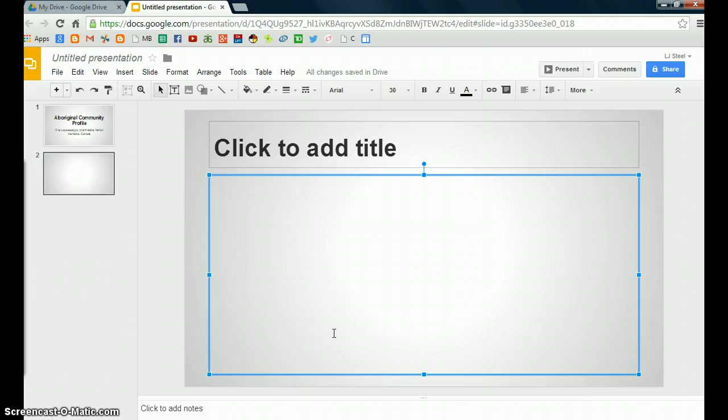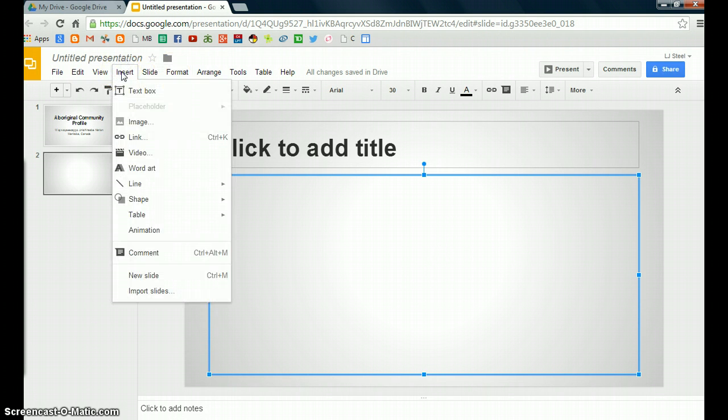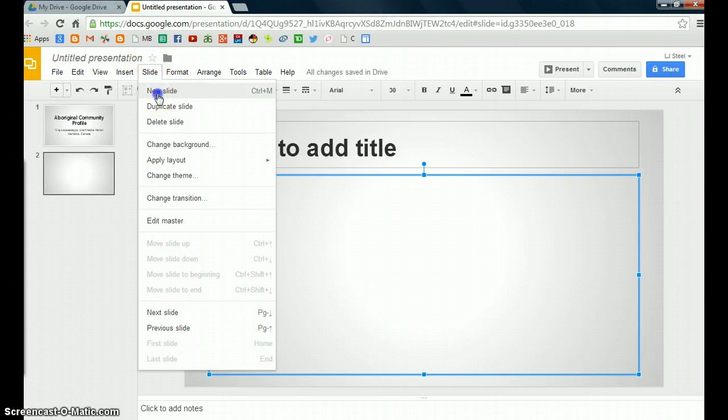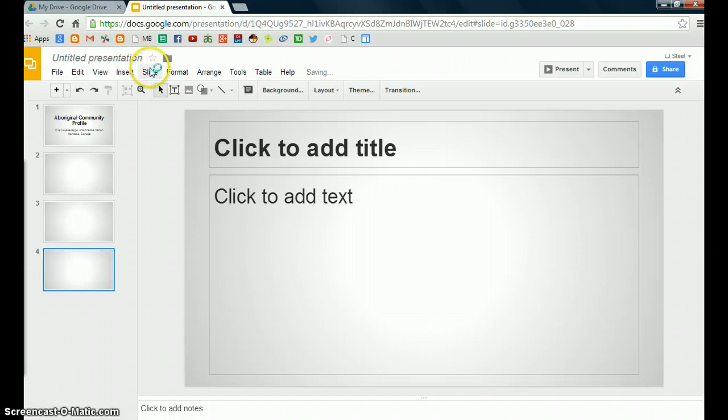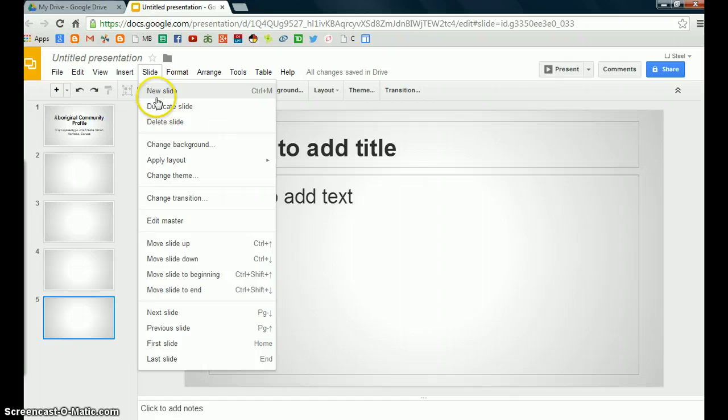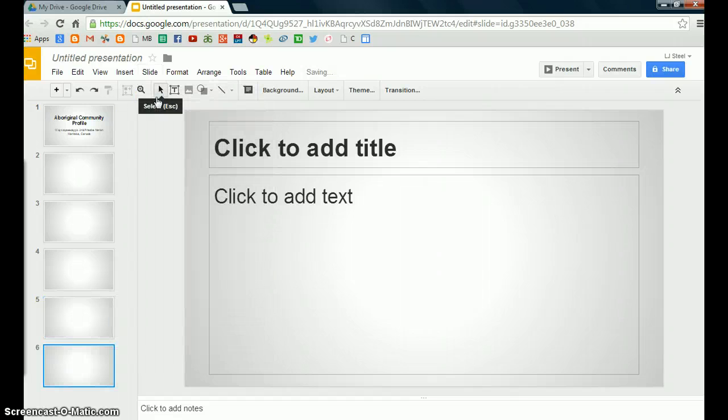So for this particular presentation, you're going to do a presentation with 20 slides. So we want to insert 20 slides, and we'll just keep adding slides until there's 20 there. So that's what we would do, or that's what you would do. This is just to get you started, of course.